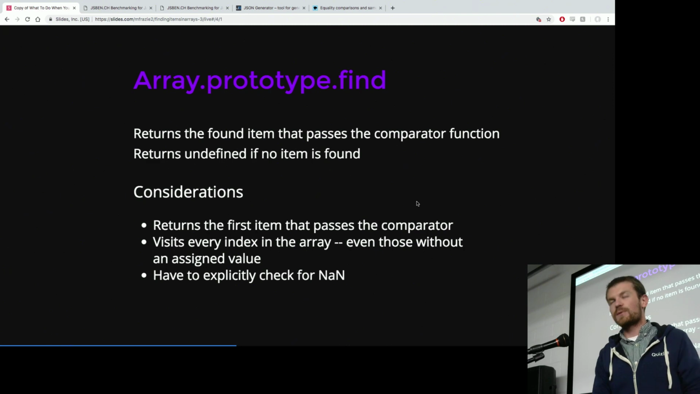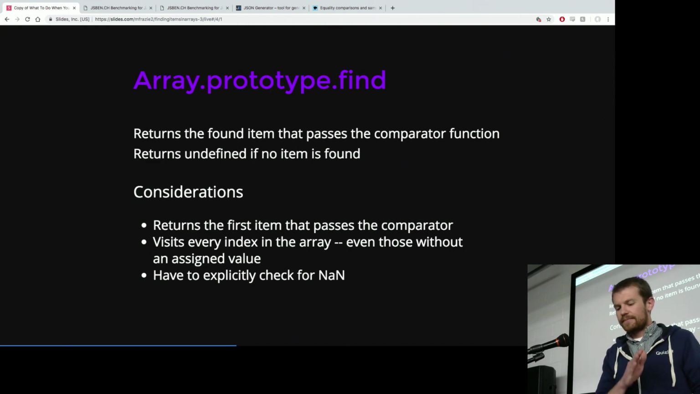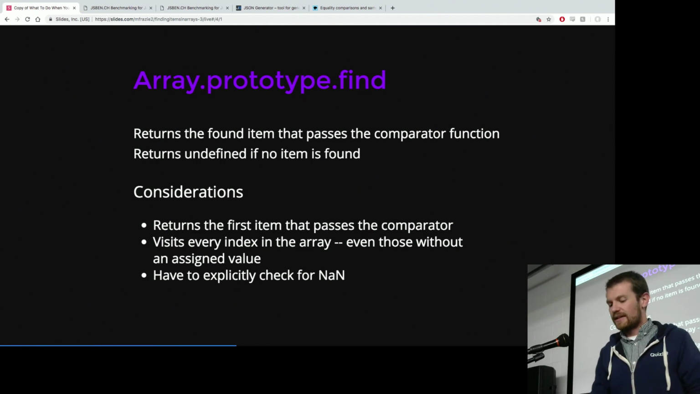Much like findIndex, we only get the first item that passes the comparator. It hits every index, even those without an assigned value. And you're probably going to see a theme here: NaN is a real hard thing to check for, so you have to make sure you check explicitly around that.